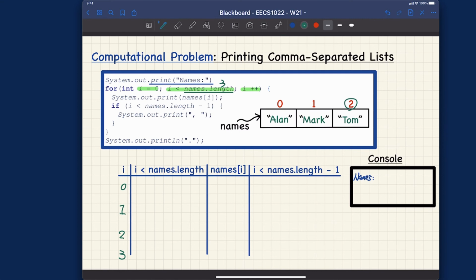All right, so for the state condition here, we know that for the very first check is going to be true. So that's why we're going to get exactly 3 iterations for these 3 names. And also, eventually, at the end of the third iteration, we're going to get false over here, right?